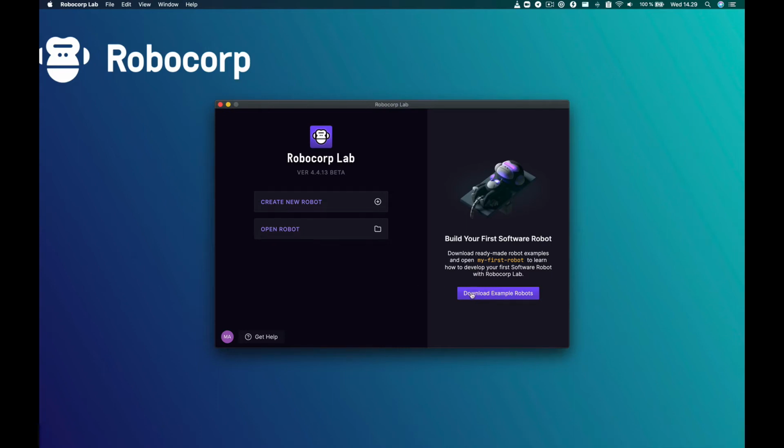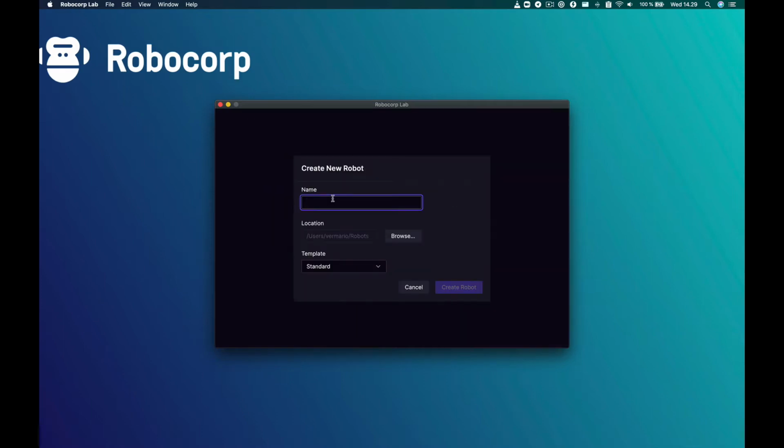By clicking on this button on the right, we can download some examples to get started. In our case, we already know what we want to build, so we will just go ahead and create a new robot. We will give it a name and choose a template. In this case, the standard one will do, and then create a robot.